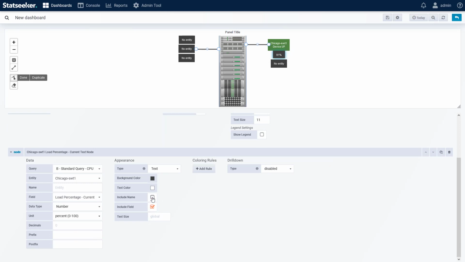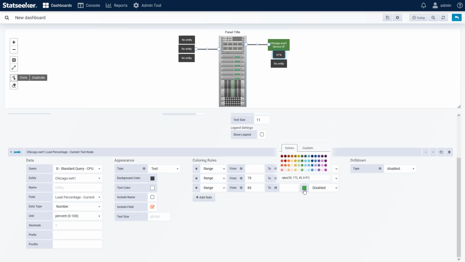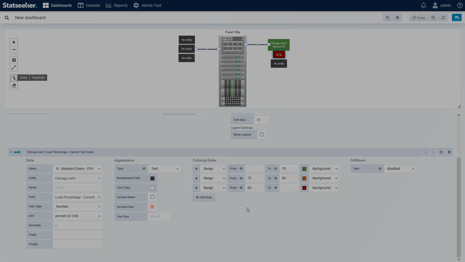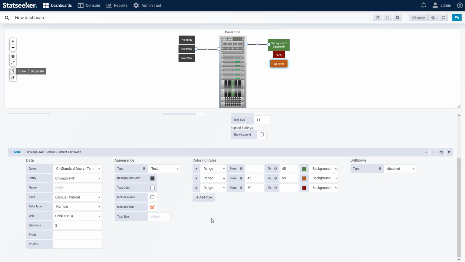Same again for my CPU node. And you can see here I've turned off the device name. I know which device it is from the node above. And I have set value ranges as the colouring for my CPU load. Our raw metric values will have a number of decimal places, so be sure to make the value ranges overlap to capture everything. Same again for temperature.